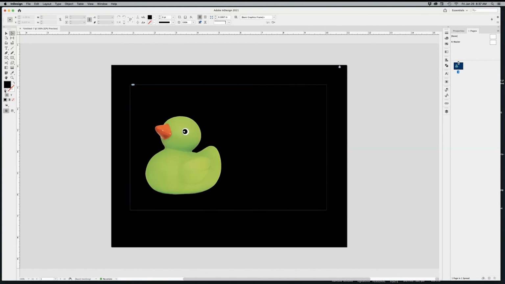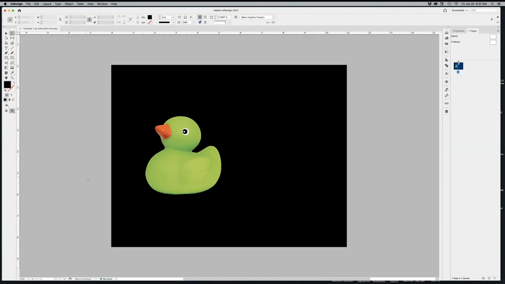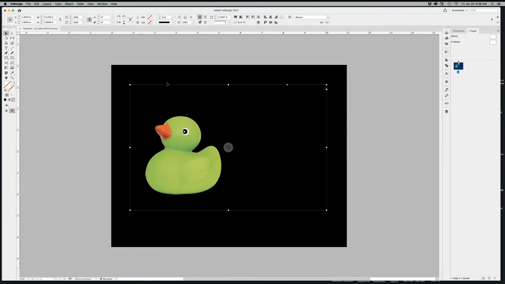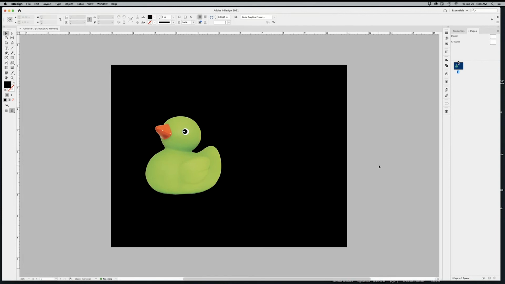If I actually go into presentation mode, it just floats right here. My frame is still the full-size frame for my whole image. So that's how you do it very quickly.